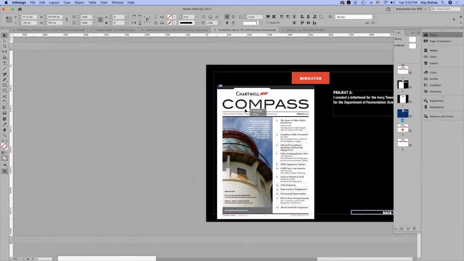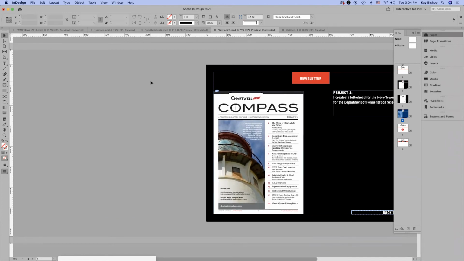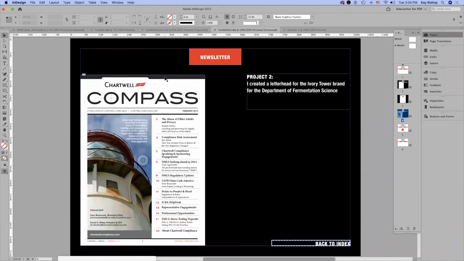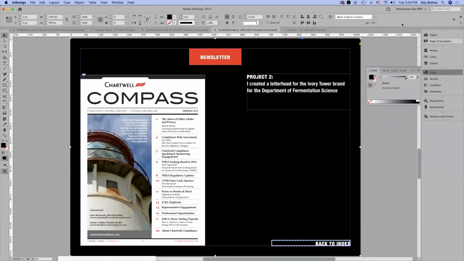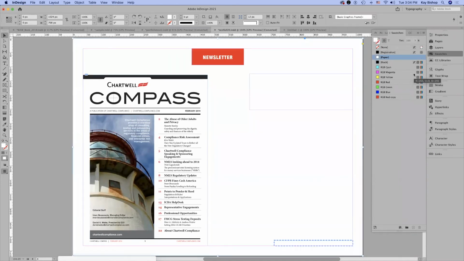Then I'm going to place this onto this page and I want to shrink it down a little bit. And because this has black on the top, I don't want my background to be black in this case. So I'm going to switch back to typography, to my swatches. I'm going to change my background to white.